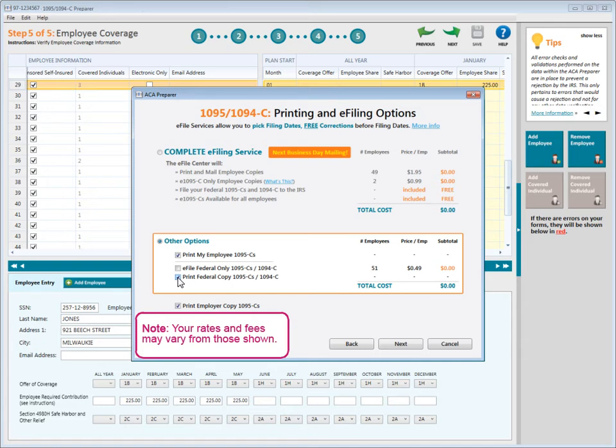If you select the complete e-filing service, or to e-file the federal 1095, 1094-C forms here, a login screen will appear when you click Next, where you will be prompted to enter your username and password for e-filing with Atrix. You will then be prompted to specify a date for the submission to go through. If you would like to know more about the process of e-filing, click the More Info link near the top of the window. In this example, the options to print the forms were selected. Clicking Next will start that process.